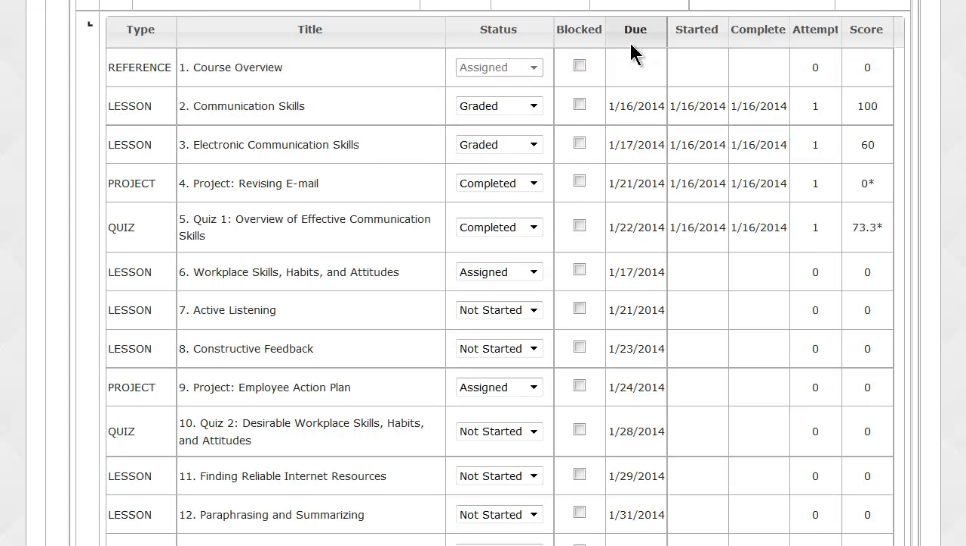You're going to see the due dates of each assignment, when the student started the assignment for the first time, when they submitted their last attempt, and the number of attempts that they have taken on that activity and the score that they've earned.